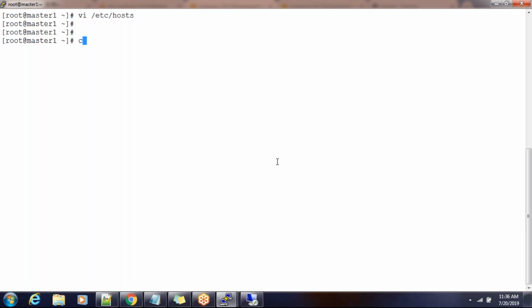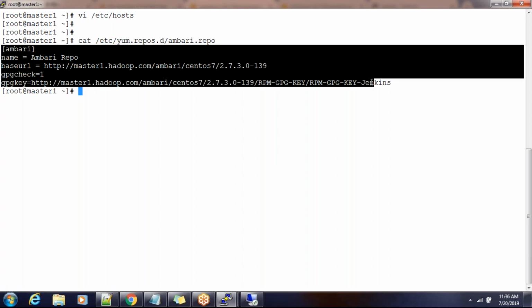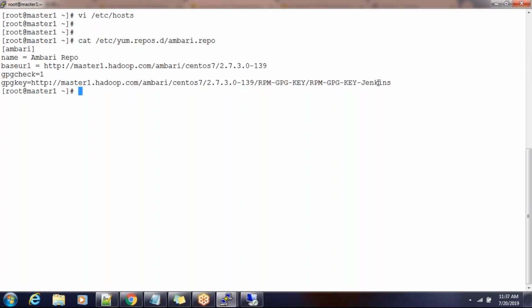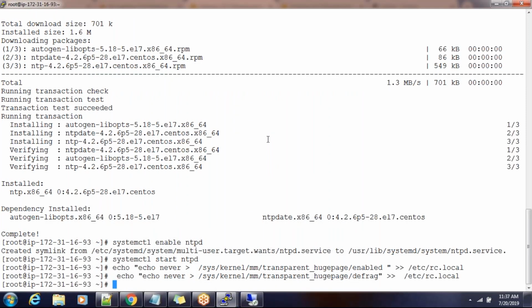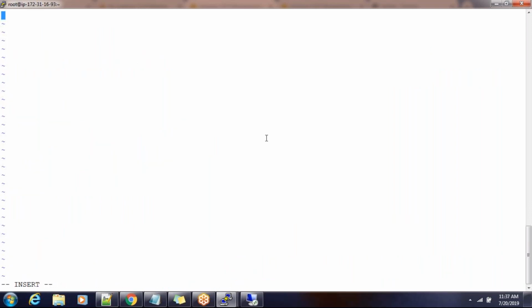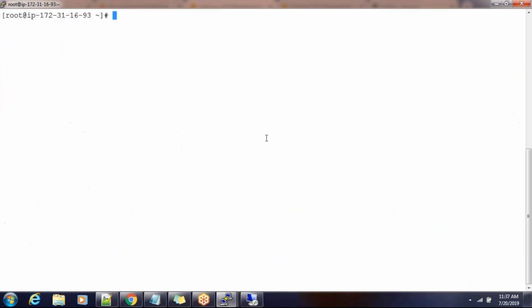For that, we need the etc yum.repos.d ambari.repo. This repo you need to create on the host if you are using manual agent installation. This time we will do a manual agent installation. Just create the file etc yum.repos.d ambari.repo, save it. Then let me run yum -y install ambari-agent.